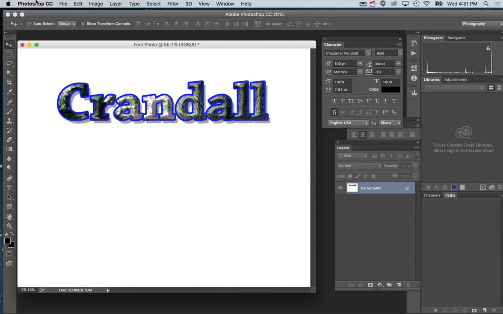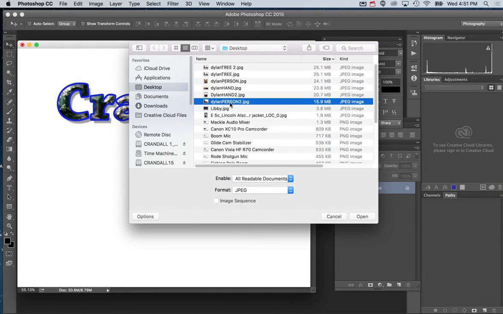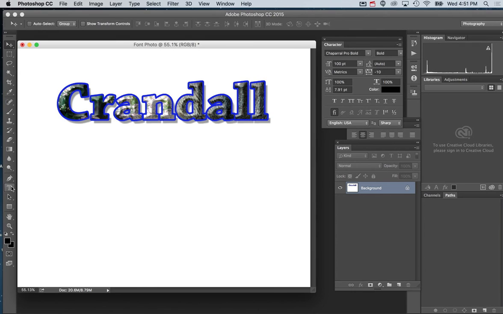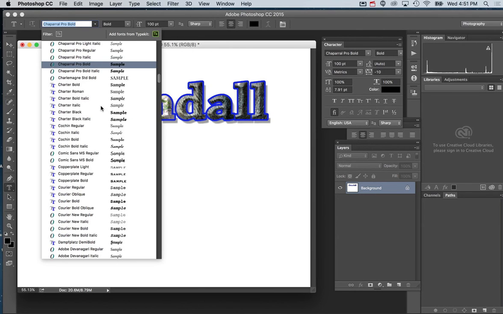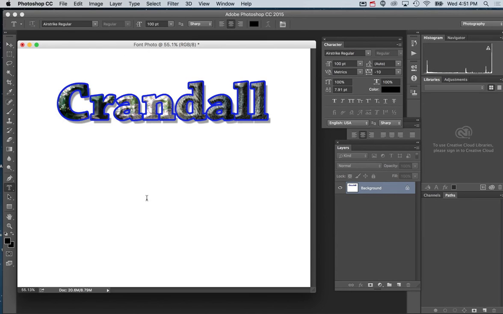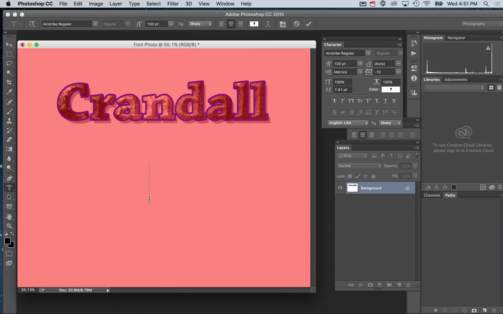So I'll just bring up a photo, File, Open. I'll bring up a nice photograph here. And then I'll hit Command A, Command C to copy it. I'm done with that photo. I hit my Type Mask tool. I'm going to pick a different font. I'll pick a nice heavy font here. It's Airstrike. I'll type Light.